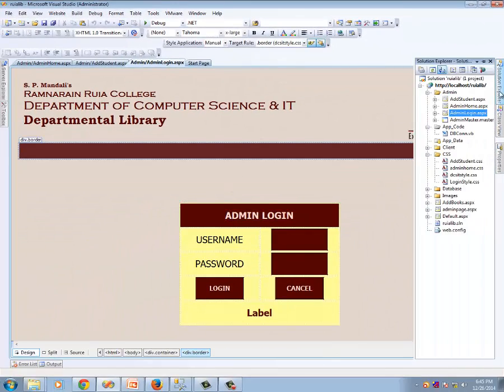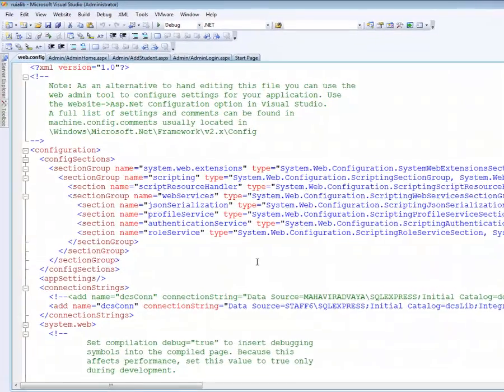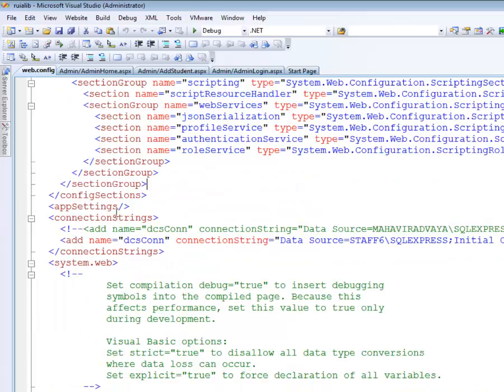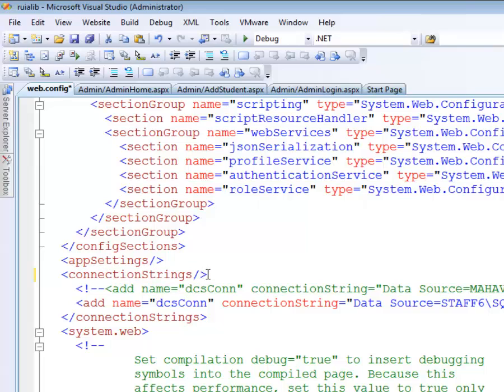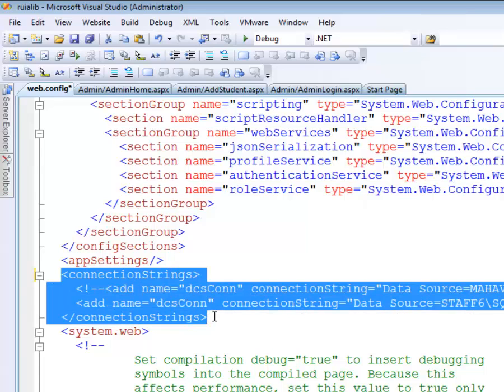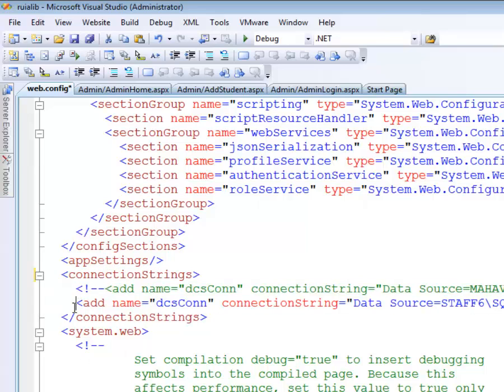and in the Solution Explorer you will see web.config. Open this file. In web.config, look for the connection strings. Initially when you see the connection strings, you will see it is in this fashion. The connection string is a standalone closed tag. So you remove this slash and add a closing tag here. So you get a connection string closing tag like this. Then you write this thing there.